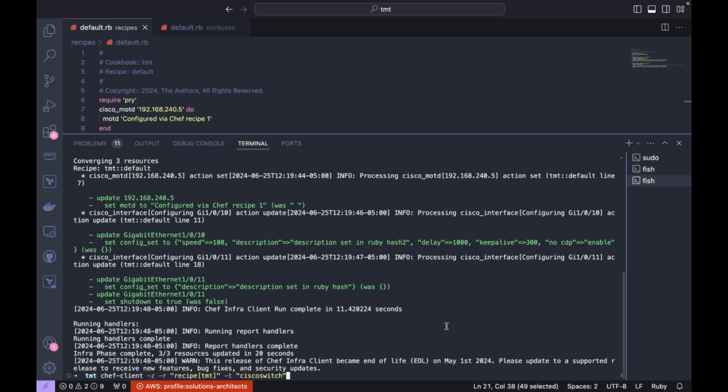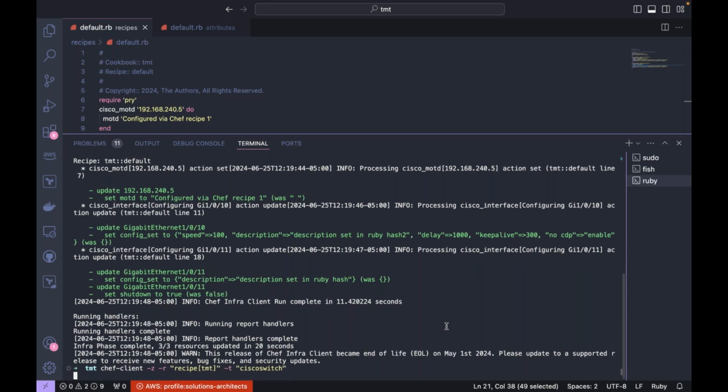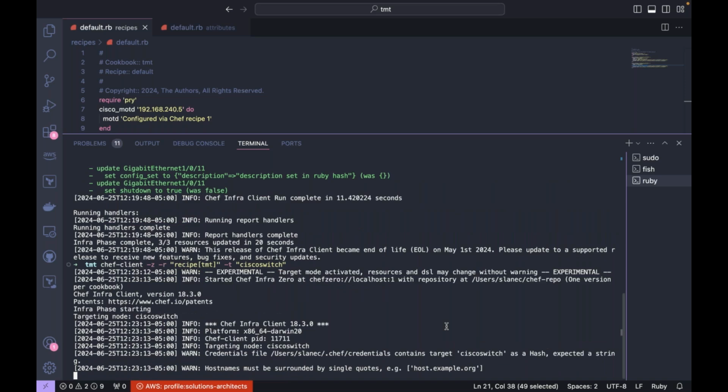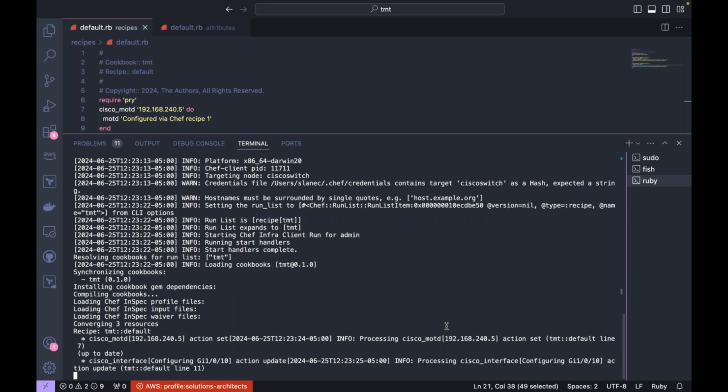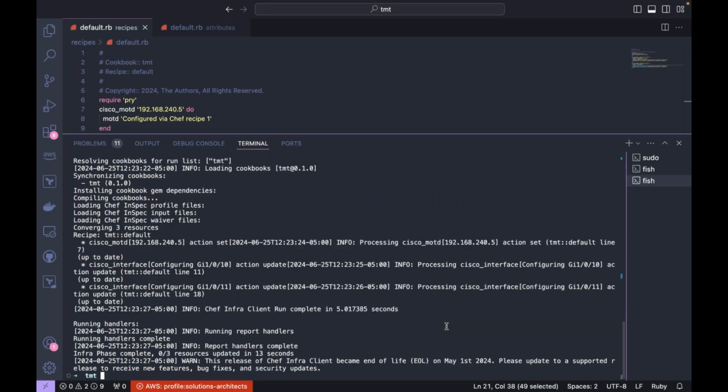To prove that and look at what that looks like, I'm going to go ahead and run this again. Again, my switch is in a good state, so none of those should actually change, but we'll go through that. Perfect. Here you can see where we ran those 3 resources, and again, everything is up to date. My message of the day is set the right way that it should be, up to date, up to date. So it's not going to change.